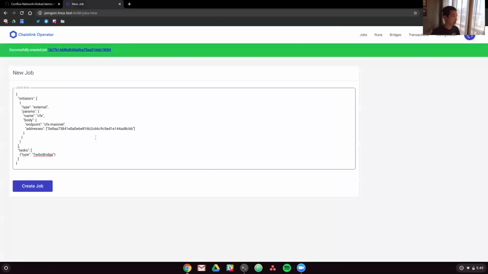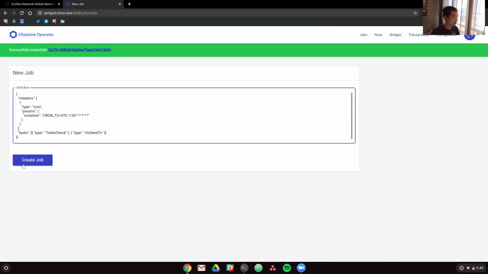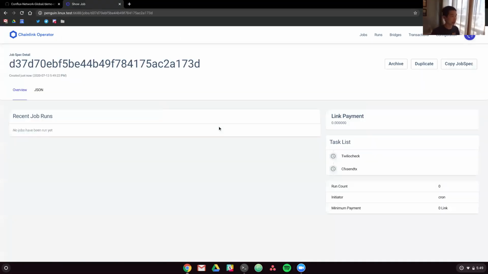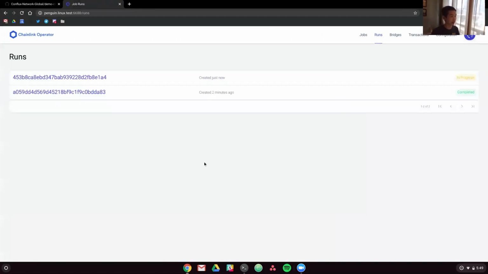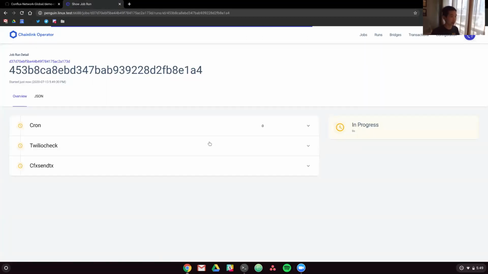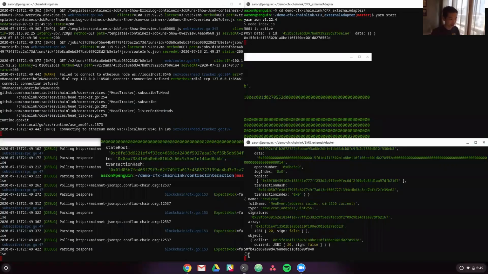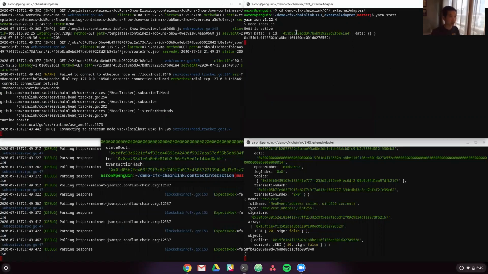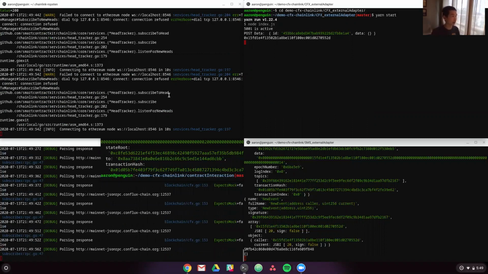So we'll start up a new job instance when we create it. So now that's successfully created. You can also click on it and you can see all the different runs that are happening. And if we click on runs, you'll see that these just happened. So this one that just happened is because of that cron job, as you can see. So it went through cron, Twilio, and then CFX send. If you take a look here, you'll see that it did not collect any information on the SMS adapter, and it sent it to the CFX external adapter, but the CFX adapter didn't do anything because there's no information there.